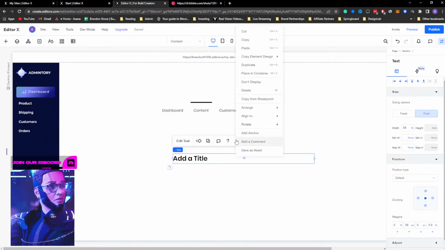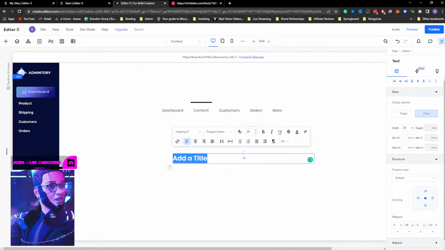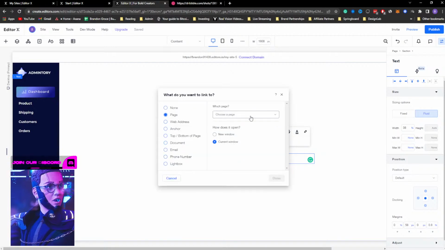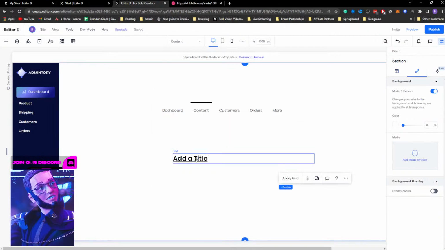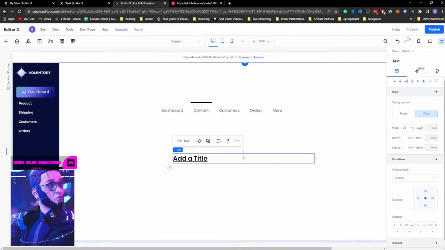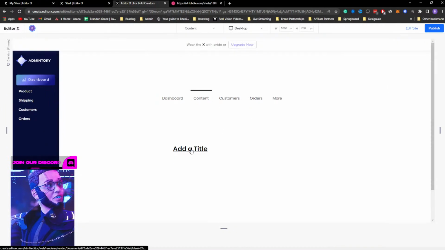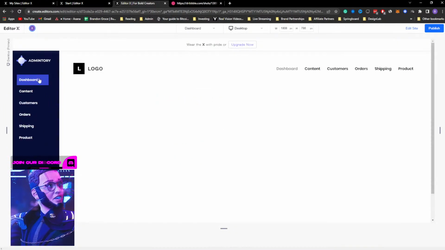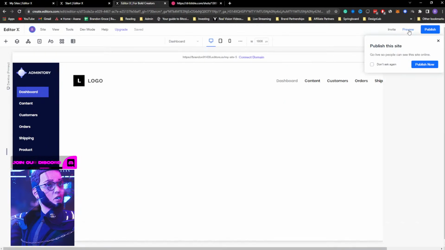Once you add a link, or first you have the underline here, but you can also make this a link here by clicking this. And we can send this to a page, we can just send it to dashboard. And if this is clicked, this will send me to the dashboard. So let's go ahead and give that a try. What page are we on right now? I have no idea. Let's go to preview. I can click on this and it will take me to the dashboard page. Let's go back to edit site.